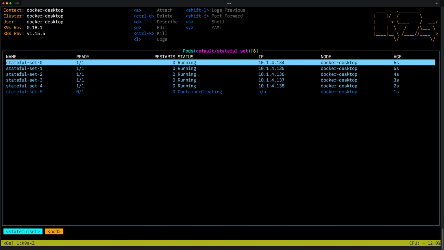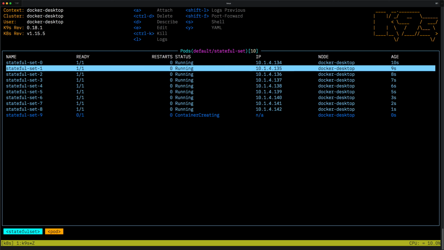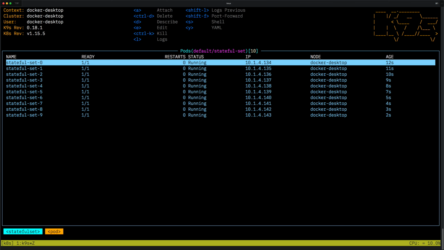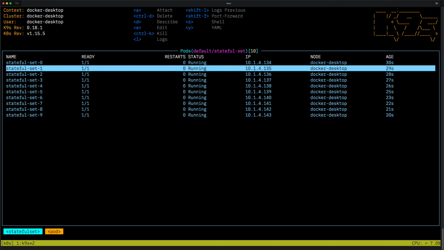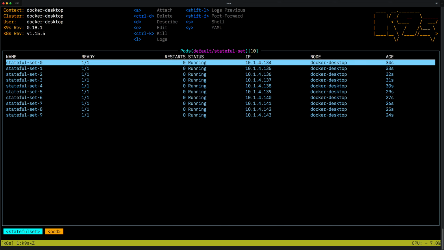So as you can see, the pods get created one by one. And they all have predictable names, right? It's basically the service name that you set here, the service name plus a dash and a number, 0, 1, 2, 3, etc. So this is good if you need your pods to get started and terminated in a very particular way.